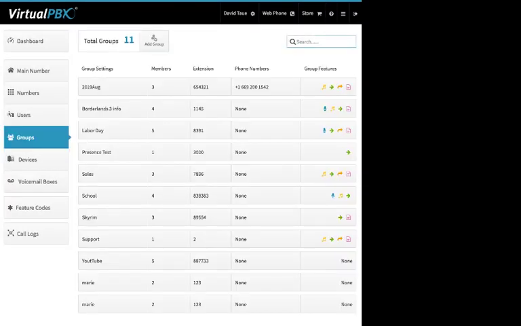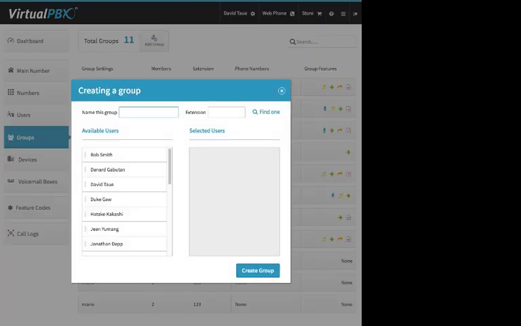All right, groups, also referred to as ring groups, basically the department. Create a group, give it a name, give it an extension number. The extension number is so that your staff members can transfer calls to that group if necessary. And then you would click and drag people to that group, and you would click on Create Group.